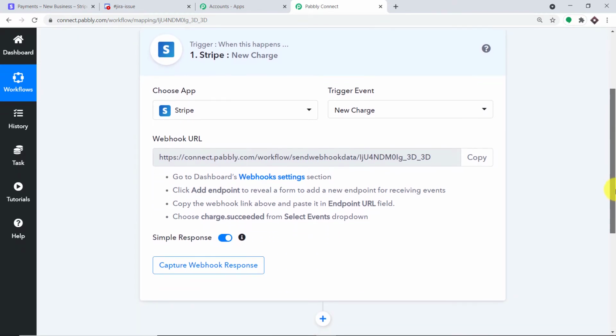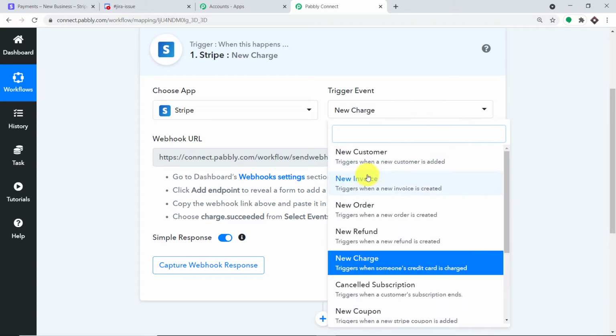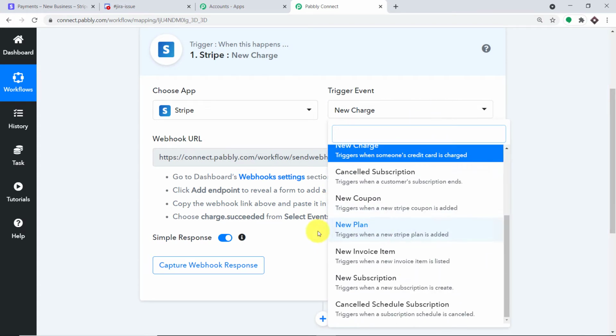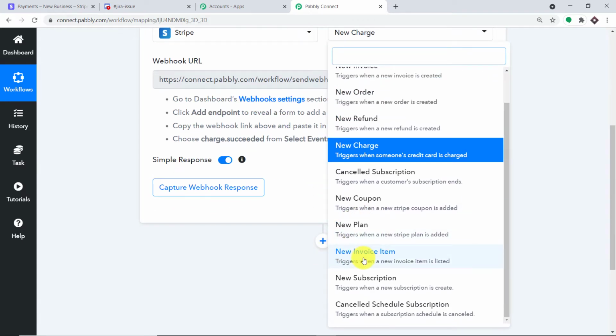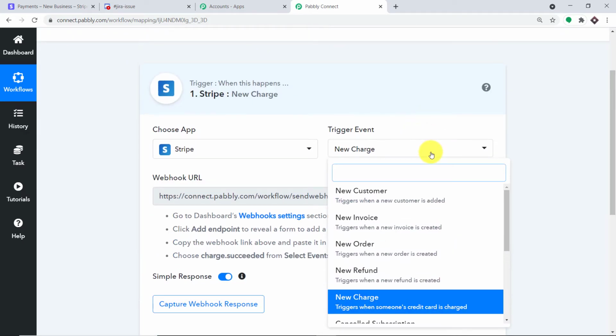So your obvious question is, what is a trigger event? Trigger is basically an if statement. It asks the question, if the condition is met, what should be done? For example, if a new charge is made in Stripe, then what action should be taken by the system? We do have a ton of trigger events like new invoice, new order, new refund, new coupon, new plan, new invoice item, and so on.